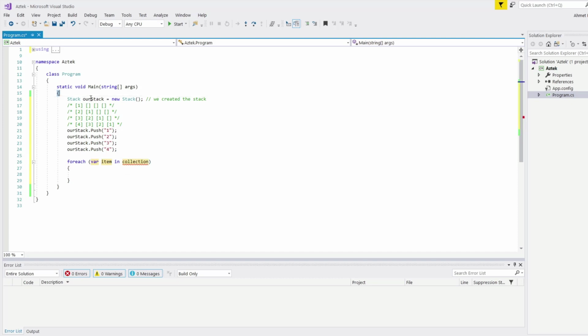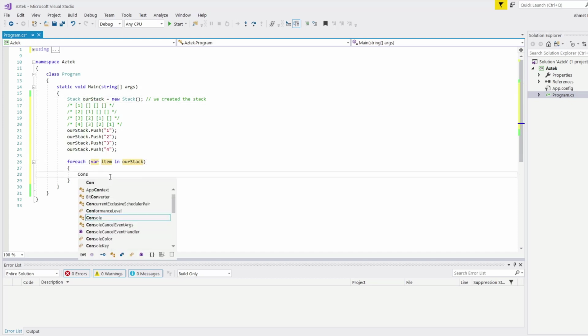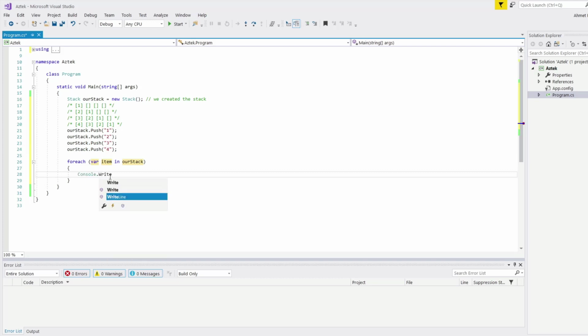So I'm just gonna copy our stack variable name and paste it there, and I'm just gonna write Console.WriteLine. And actually I'm just gonna show you guys another way of writing or printing our items in our stack. I can just write that down, right? But instead of writing like this, I'm gonna do something like that. I'm just gonna put curly brackets here, then I'm gonna put 0 in there.